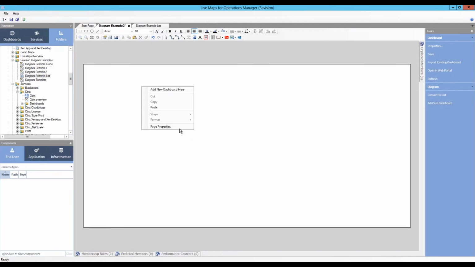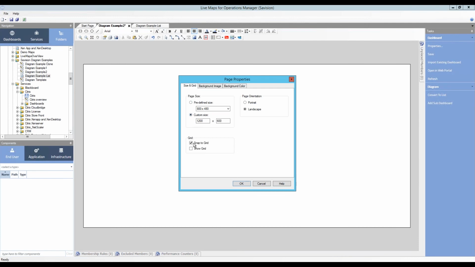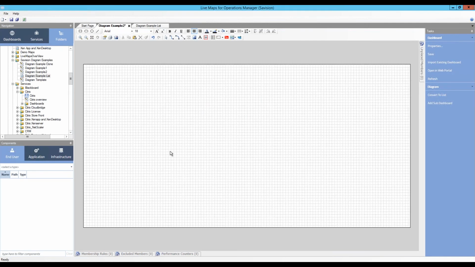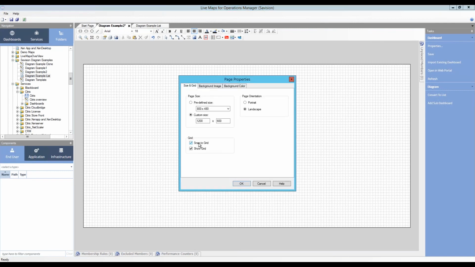So page properties, there's more in here. So snap to grid and show grid. I'm just going to kind of show this temporarily. I don't know if you can see it, but obviously I have grid lines. The snap to grid function is nice in the fact that as I add objects, it automatically snaps it to one of my grid lines.